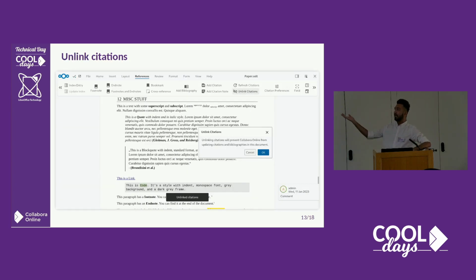Then there's unlink citations. Let's say you decide that you don't want to use all these Zotero features, you just want all those citations and the bibliography as plain text. If you click on unlink citations, that's it. All these citations and bibliography will be converted to simple text.